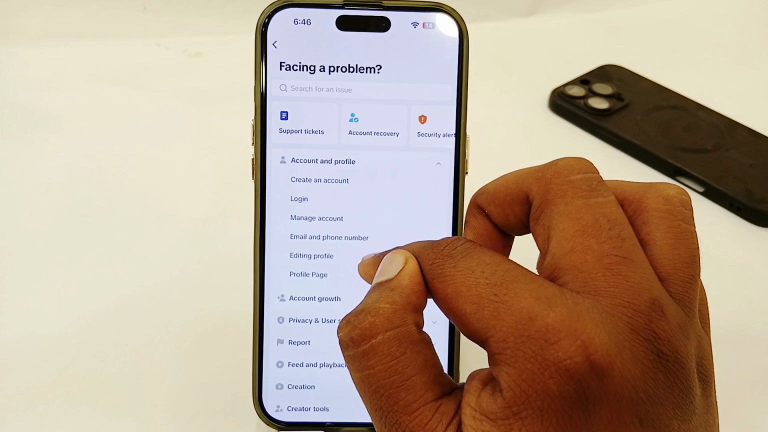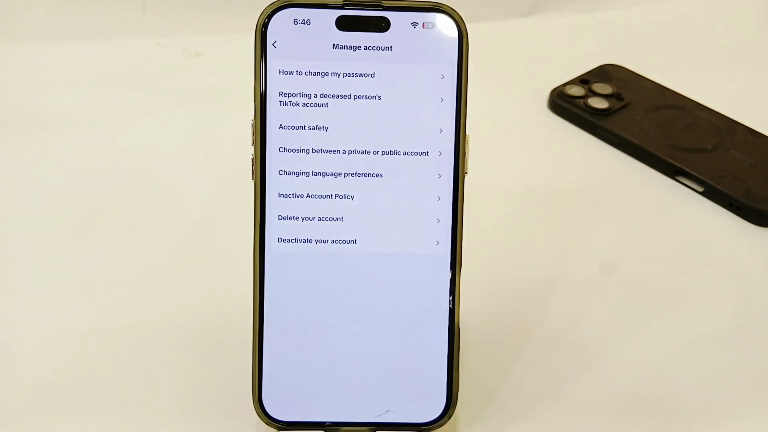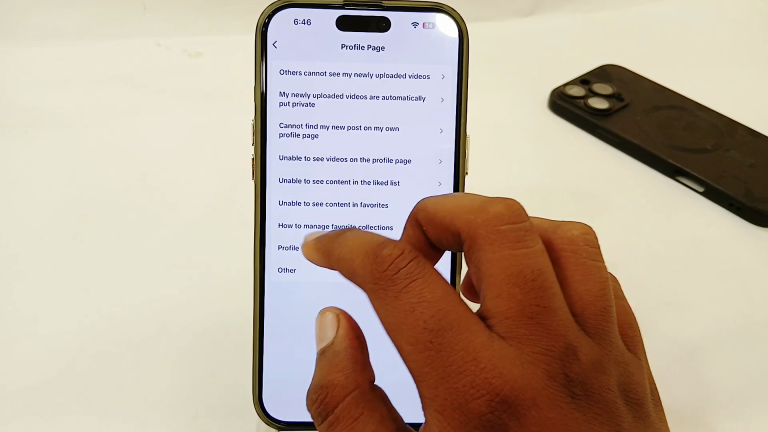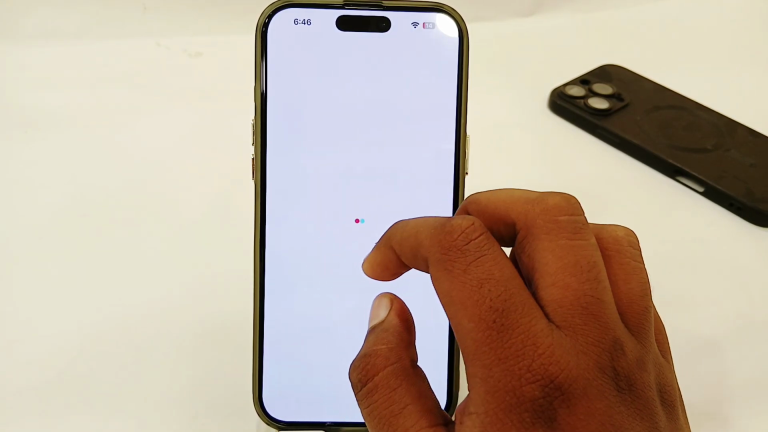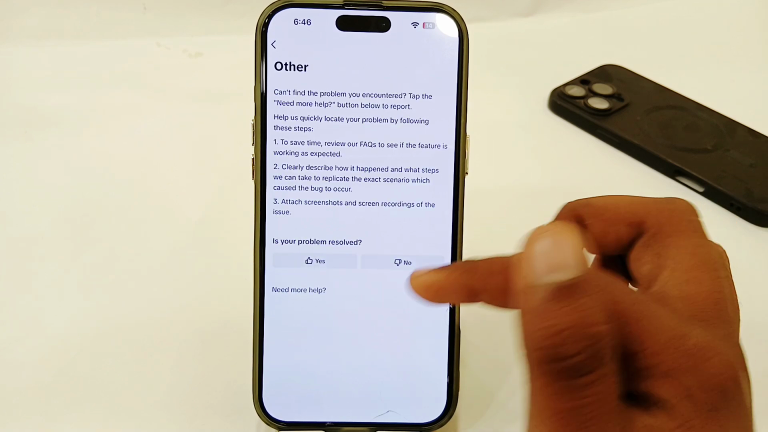or you just have to go back, select manage account, or select the option of profile page from here, and then select the other option. Now you just have to look for the option of get more help.